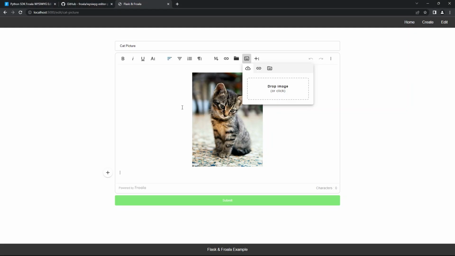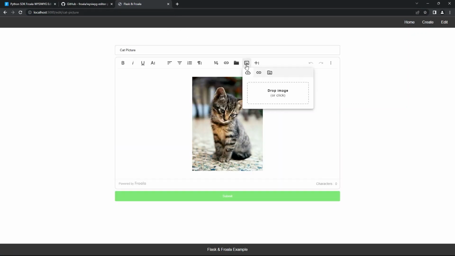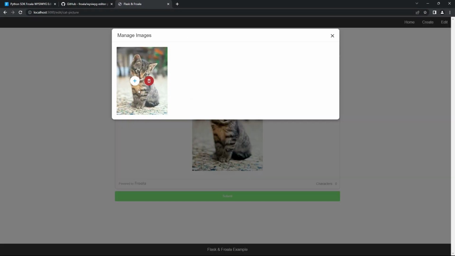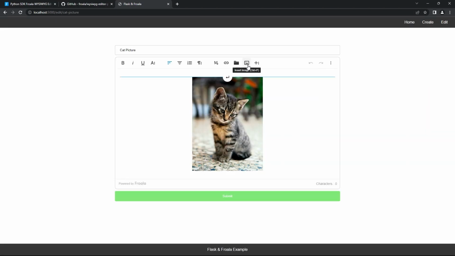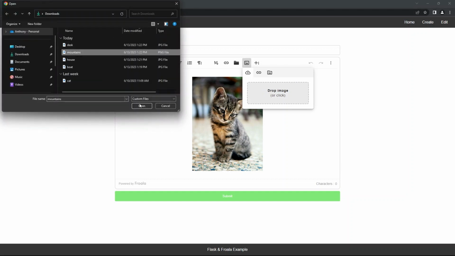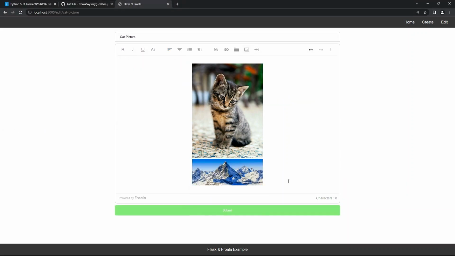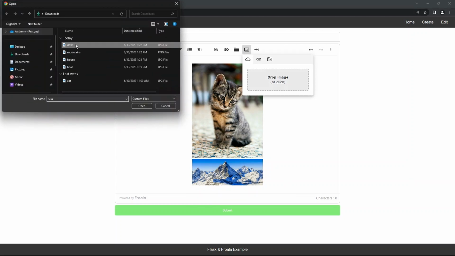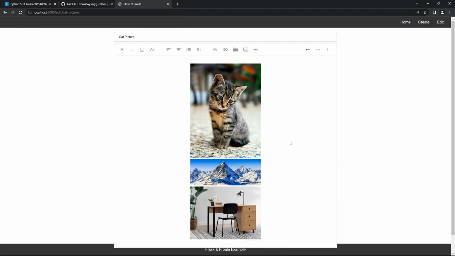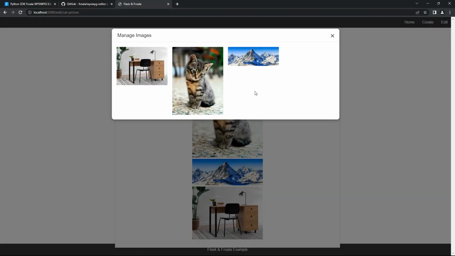So just like that, I should be able to browse the pictures that I have. So I'll refresh the page and then I'll go to browse. And now I see a cat is there to browse. So let me go ahead and upload another image. Let's choose the mountains and I'll do one more. How about desk? And now if I go to browse, we see I have those 3 images there.